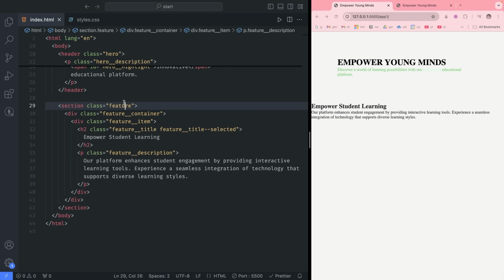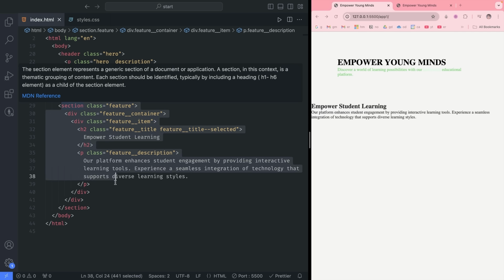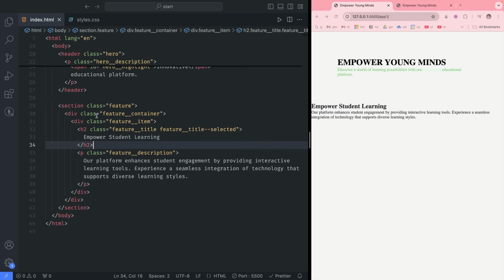Now, if you check here, we have a lot of layers of elements and a lot of elements nested within each other. So the feature is going to be considered a parent of the feature container. This is the child of feature. And then the feature container is the parent of feature item, and feature item is the child of feature container. This is very important to note that all these element tags have parent-child relationships. And for many different types of elements, this is a very important relationship to really understand.